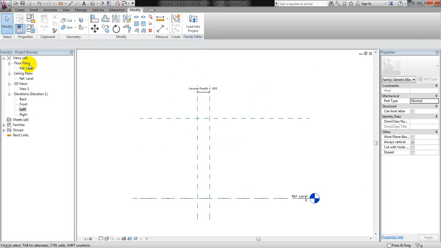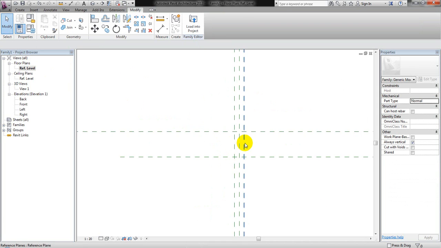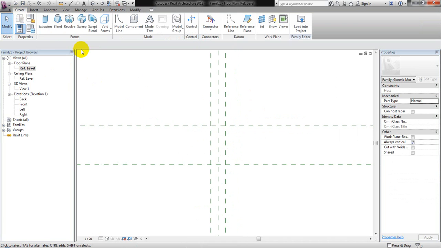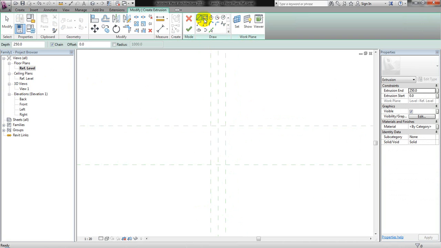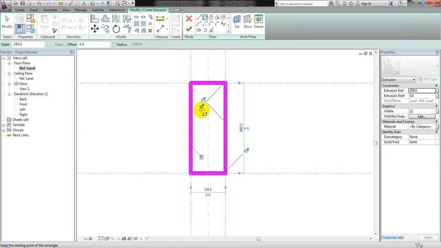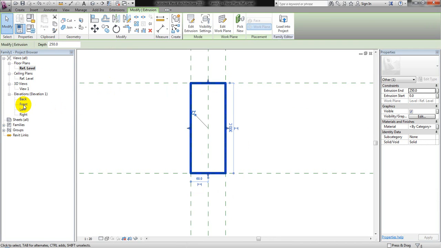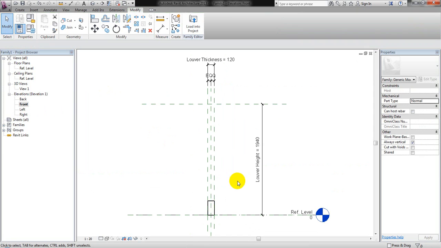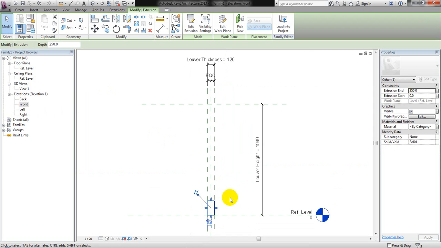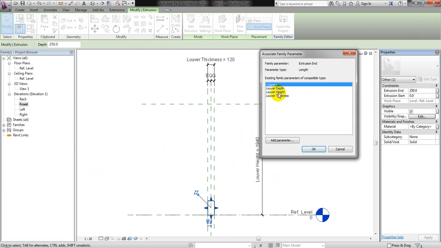Okay, so now on the plan I need to sketch my louver model using this extrusion. So I can use this rectangle. Before I click finish on it, I need to make sure that I lock these four sides into four constraints. So click finish on my front elevation. So this is my louver now, which has the height of 250, so I can assign this extrusion end as my louver height so that it will attach on this reference plane.